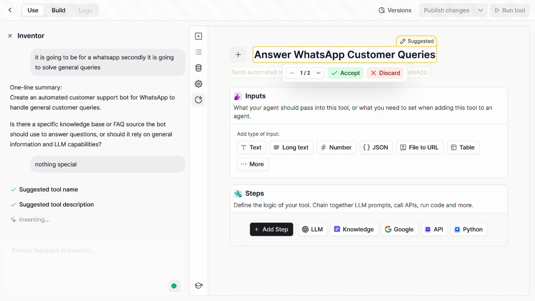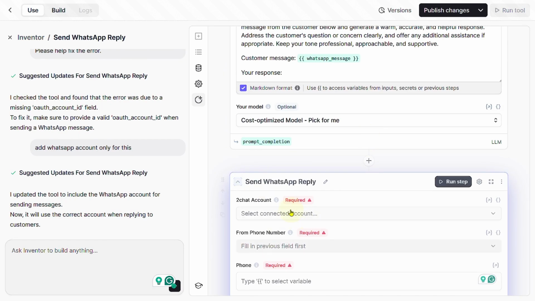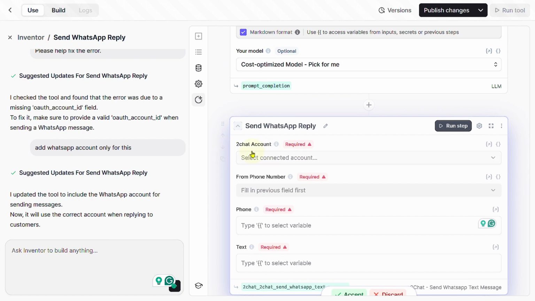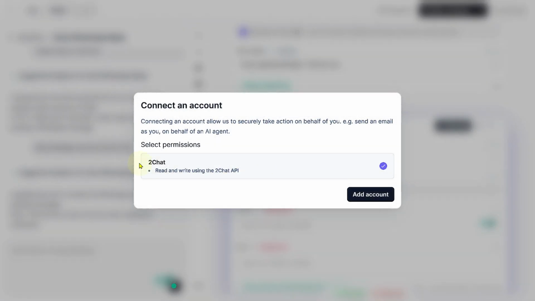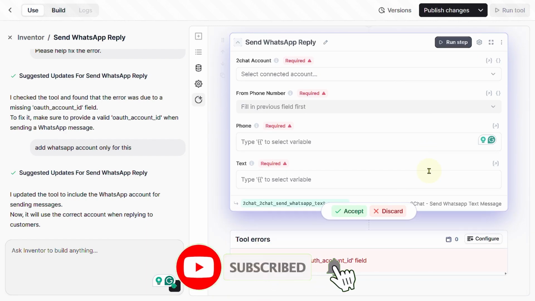So once it does, alright, basically our model is good to go. Now all we need to do is simply click on this to chat account, and we need to add an account. Once we do that, our customer service is ready to go, fully automated.